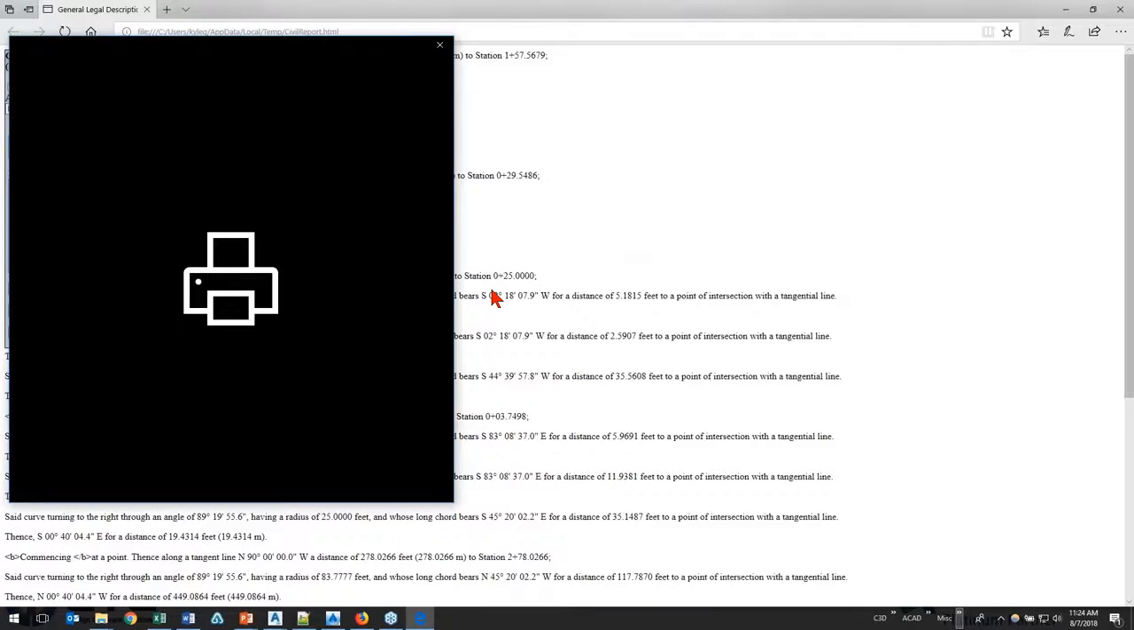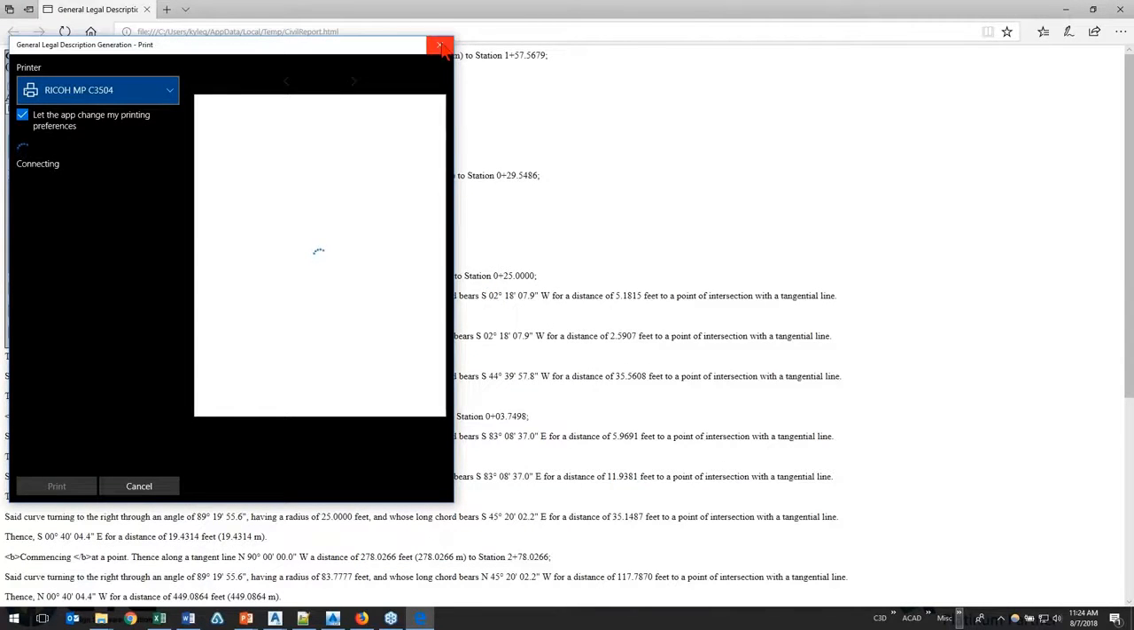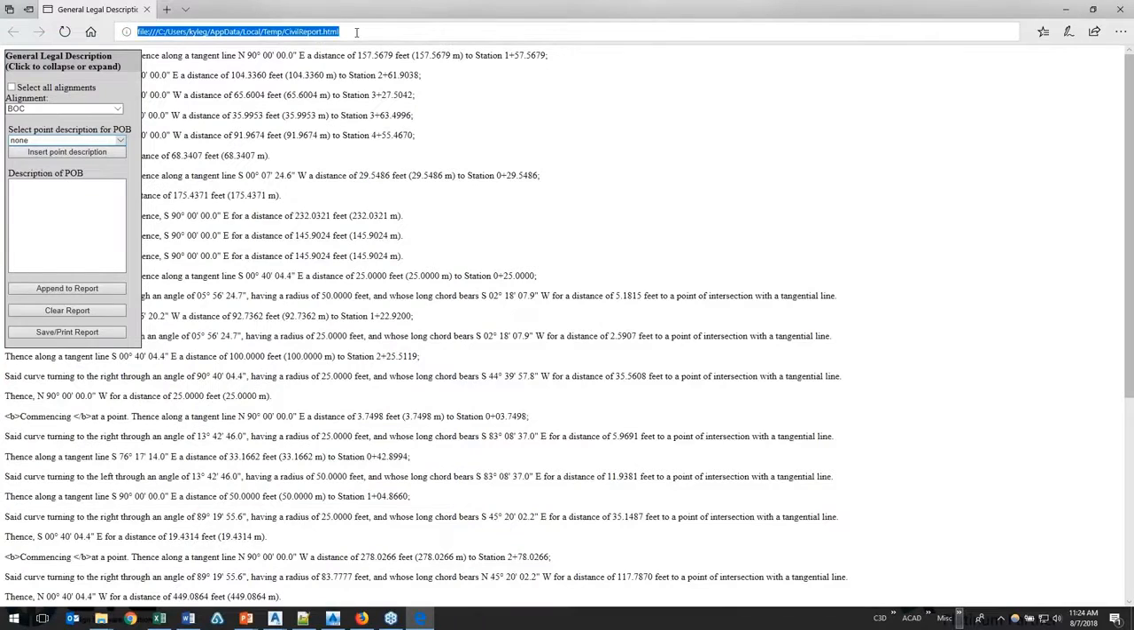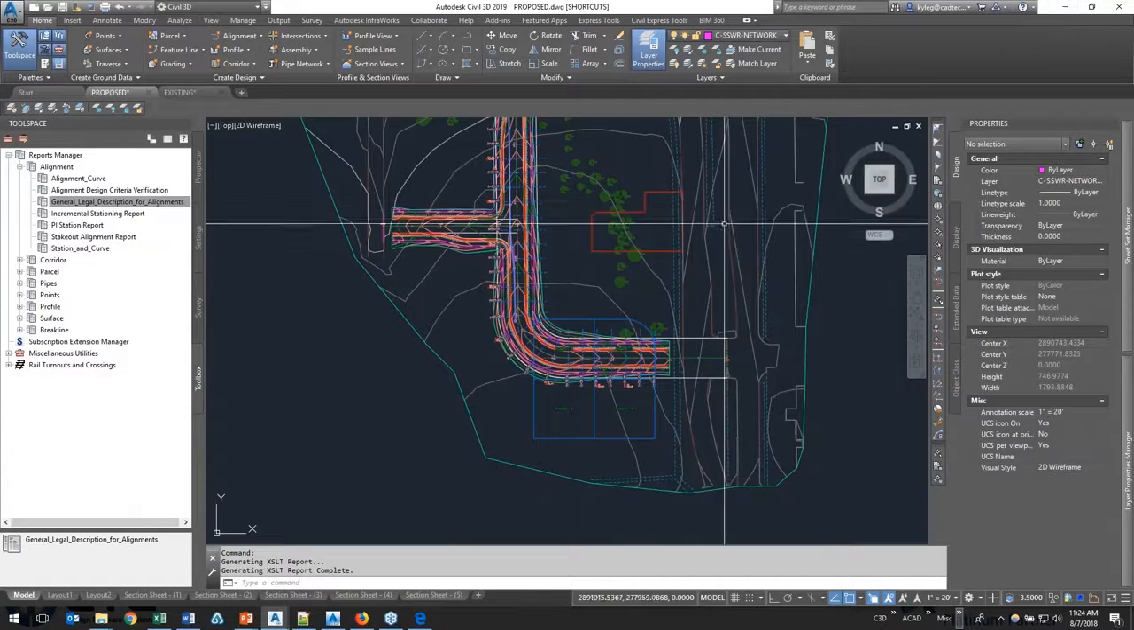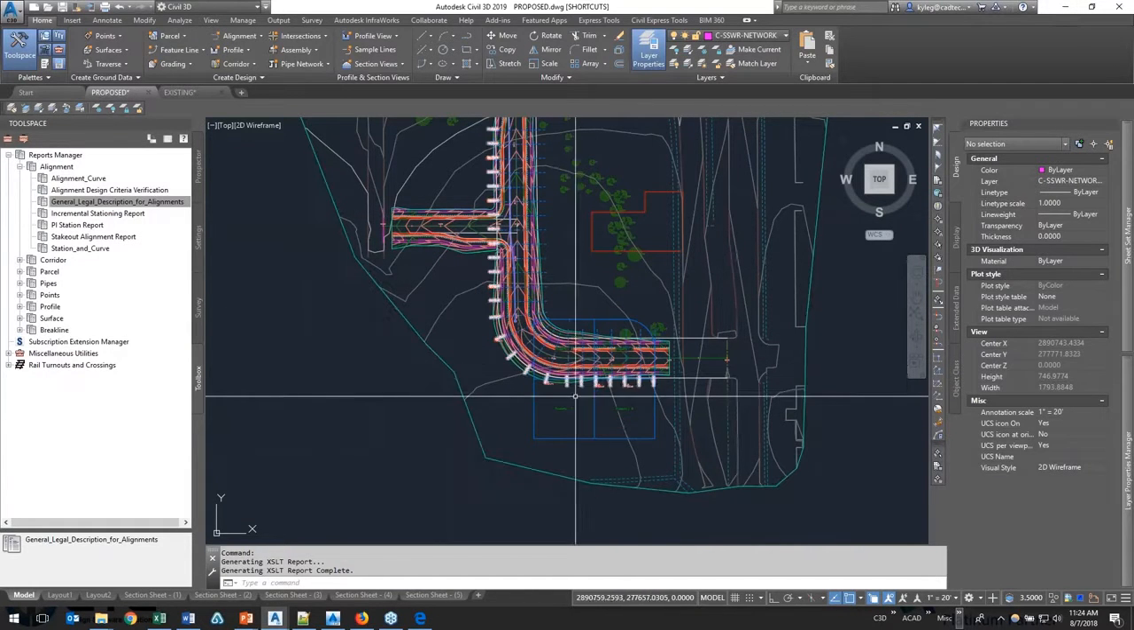In this case, we would need to either print this or save this. Also, this one gets automatically thrown into your user temp folder. So you'd have to navigate there. If you wanted to keep it in HTML format, you'd have to navigate to your user folder, copy it out, and then paste that into your project destination for all of your reports.